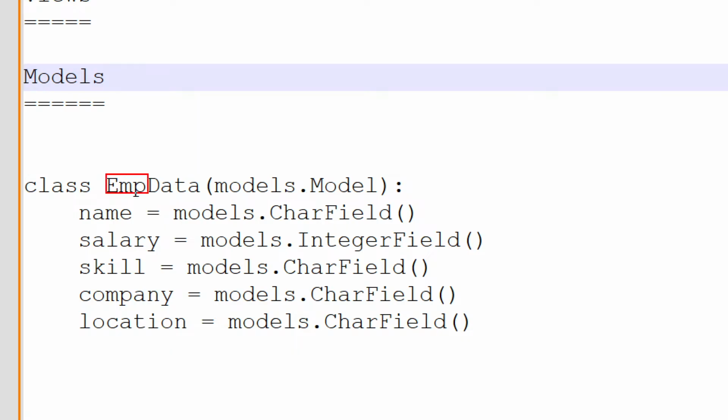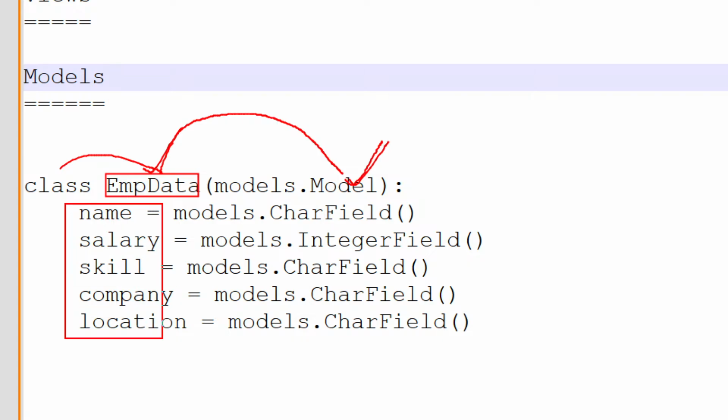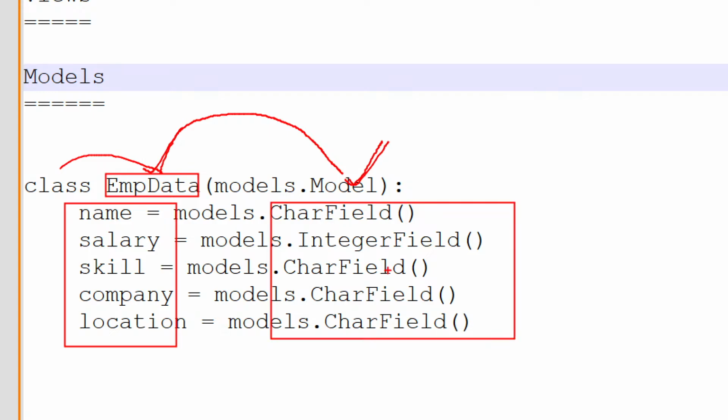Now our Python class is going to work as a model, nothing but a table. In the table, these are the fields, and these are the data types. These data types also belong to models. That's why I always write models dot, guys. Those fields and functions are part of models, so I should write models dot.